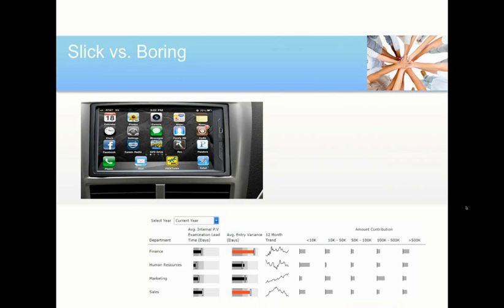So let's talk about slick versus boring. Like I said, those other usability webinars I've attended, they said, don't worry about your dashboard being slick, make sure that it's usable. Well, both of these dashboards are usable. However, which dashboard would you want to use? I'd want to use the one on the top. It's got cool icons. They're glossy looking. It's appealing. It's as big as my fingertip. It makes me want to use it.